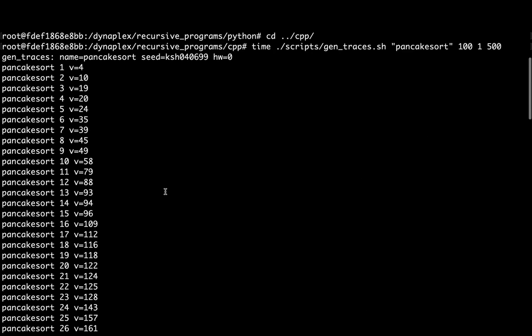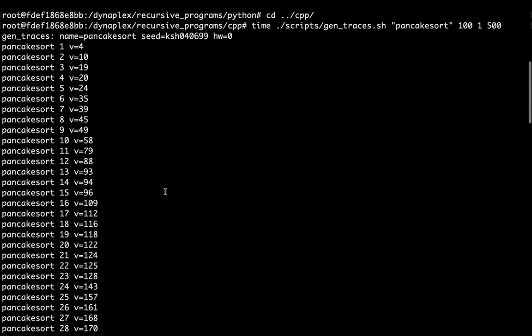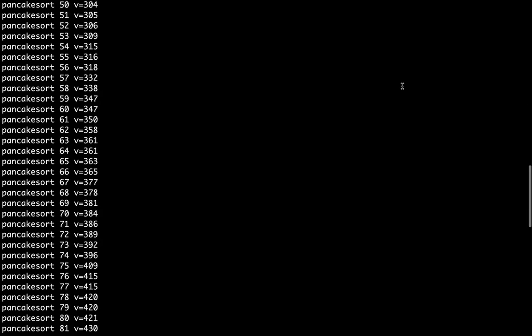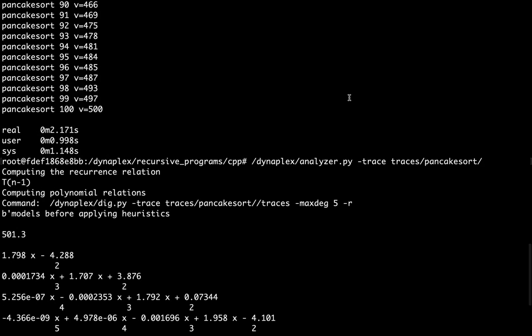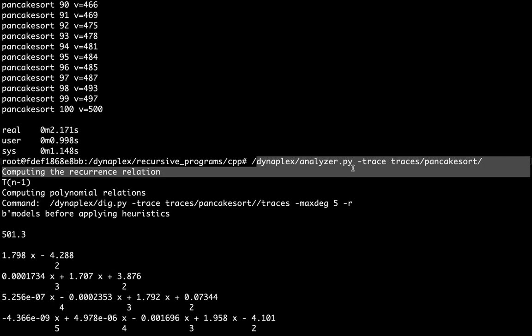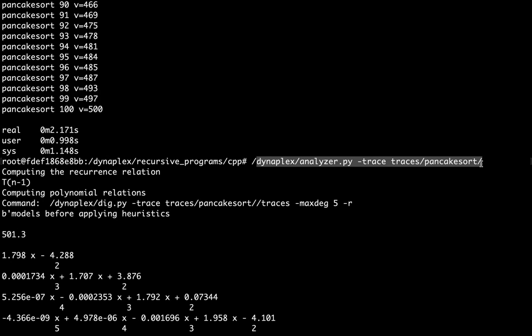Let's show another example running Dynaplex on pancake sort. First, we run pancake sort 100 times on randomly generated lists of size from 1 to 500. After we collect traces, we can run the Dynaplex analyzer on the traces collected and observe Dynaplex's output.